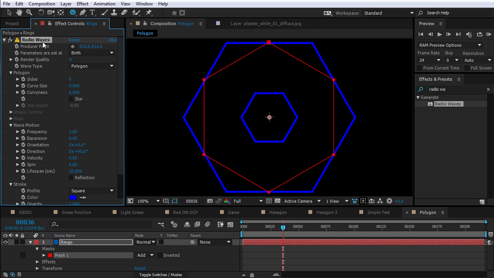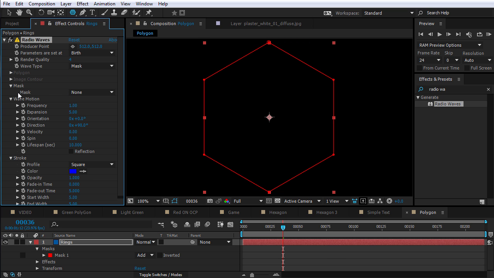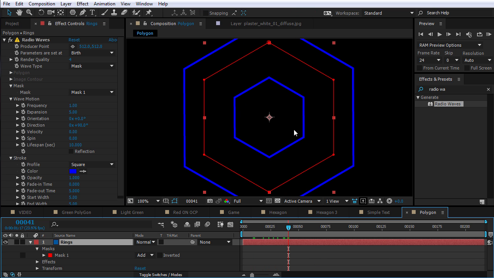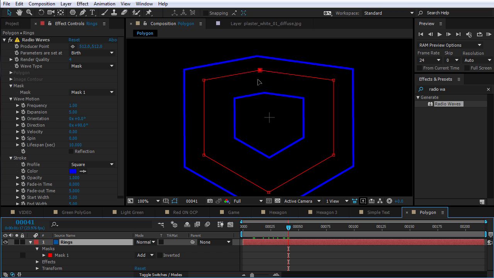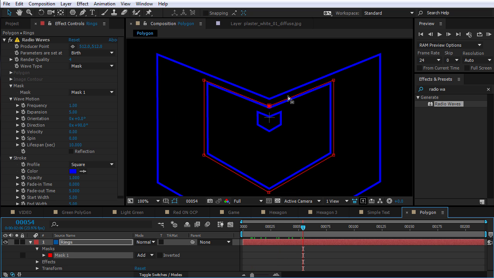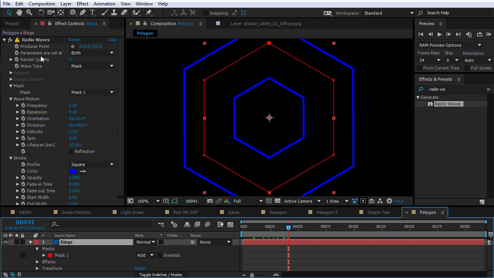Then we'll come over here to the radio waves effect, and let's change it from polygon to the mask, and then we'll select the mask number 1. So there we go. So what's nice about this is I can edit the mask, and it'll change my animation, so that we can customize it a little bit more.